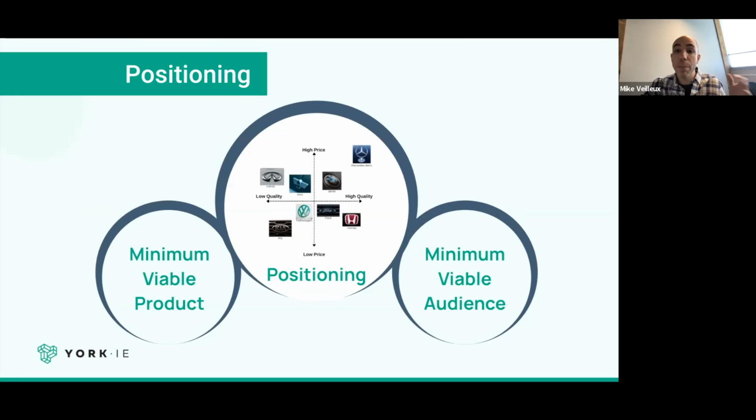And now getting back to the piece that pulls together your product and your audience, the positioning, right? Here you see a little chart on quality and price and how maybe different car manufacturers differ in positioning. And really positioning is exactly that. It's the craft and how you're going to bring that product to market.